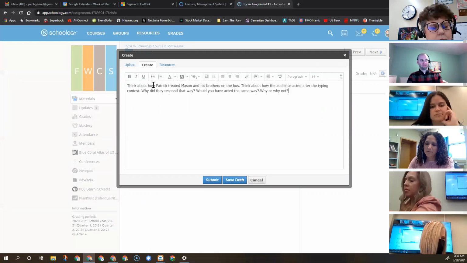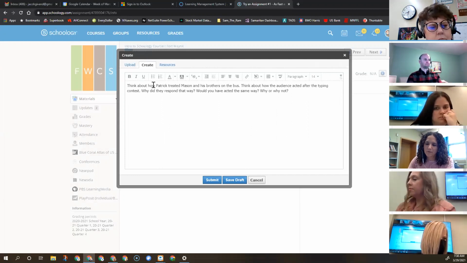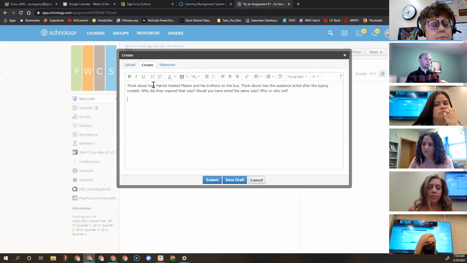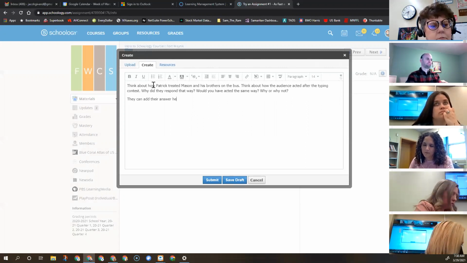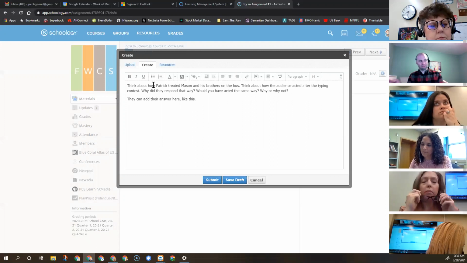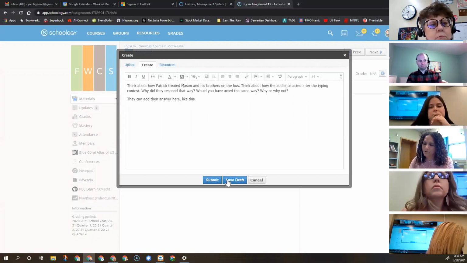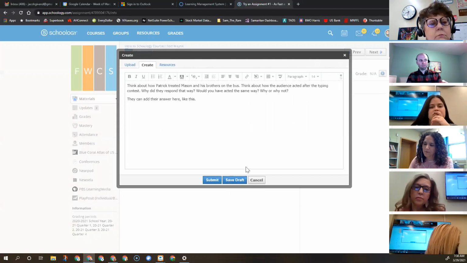So they could paste their answers. I'm sorry, they could paste the question they copied, and then they can add their answer here, like this. So students, if this is a lengthier thing they're going to type, you might even have them type it in Google Docs or something ahead of time and paste it. But they can even save a draft if they want. But I'll just click Submit. We'll pretend that I'm done.